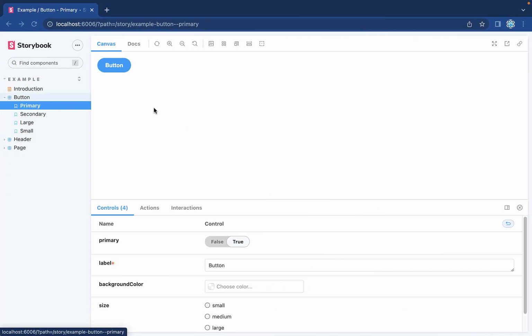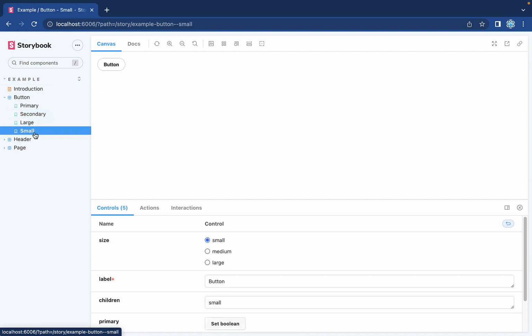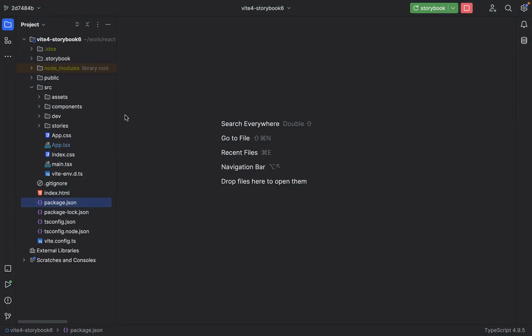Storybook is a very powerful tool which allows you to develop your components in isolation, to share your components with your colleagues, and to play with different variants of each component. So let's see how the Storybook support looks with React Body.